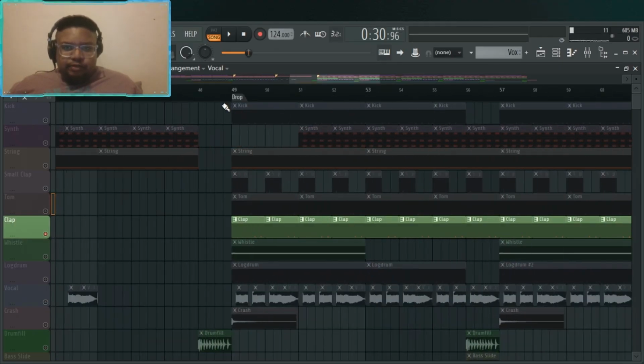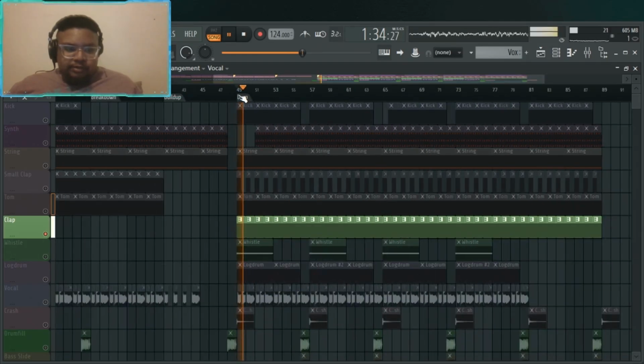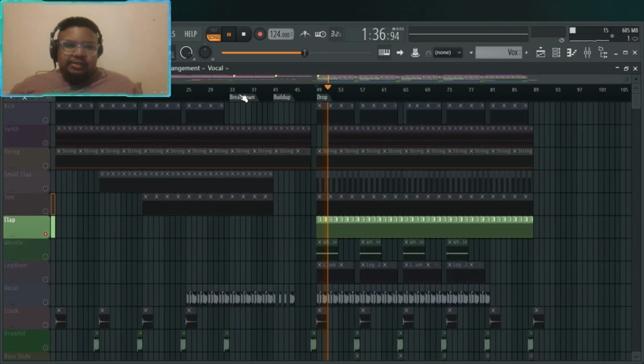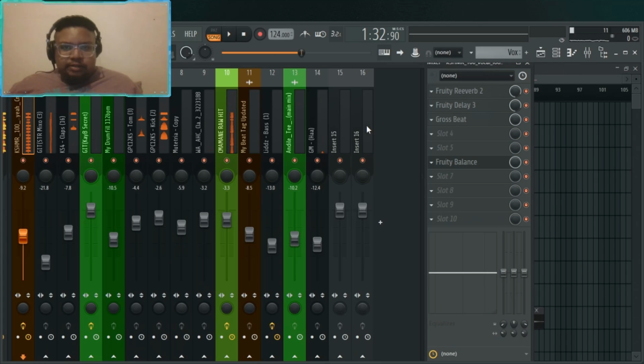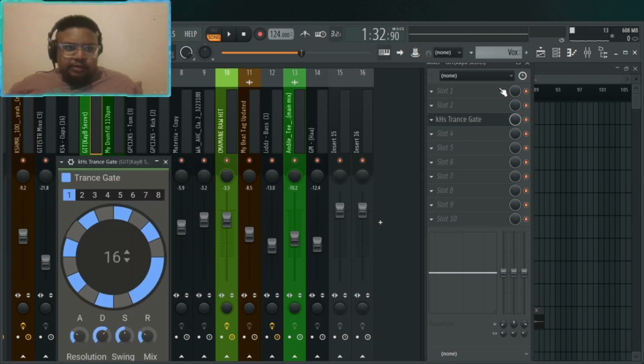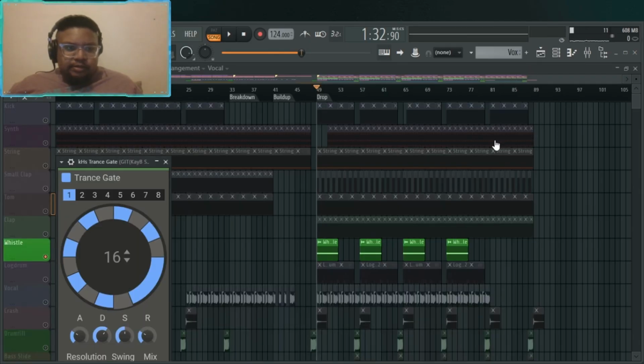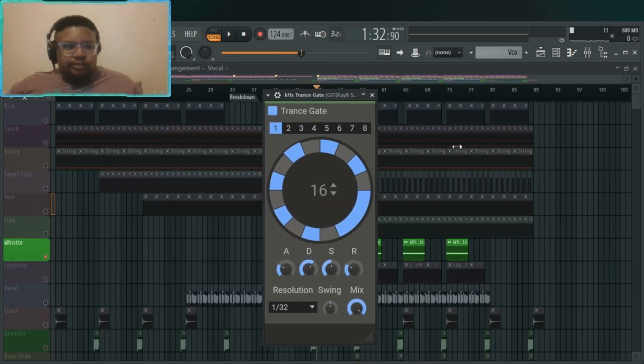Then you have your normal clap that's just playing two notes throughout the drop section. Then you have the whistle. What I did on this is what I normally like to do with my whistle samples. I added the kilohertz trance gate to it. You can do the same thing inside of Gross Beat, but I like using this plugin because there's a lot more flexibility to it, personally speaking.